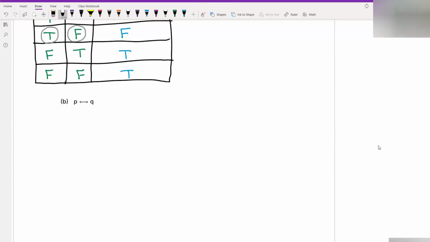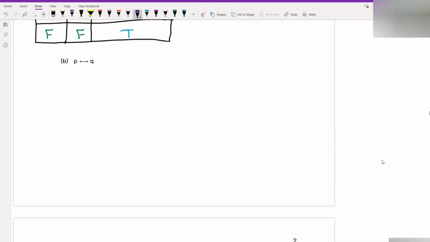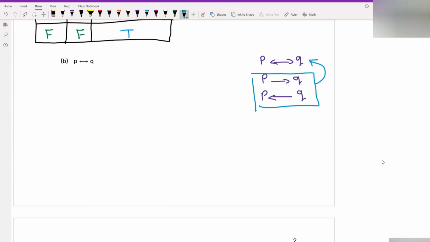Part B, we have P if and only if Q. This one is the same as having P implies Q, and Q implies P. So this is what we have on this part, P implies Q, Q implies P. So we combine these two to have what we have on top here for if and only if.